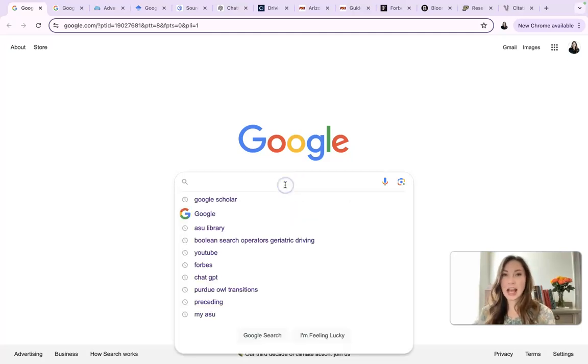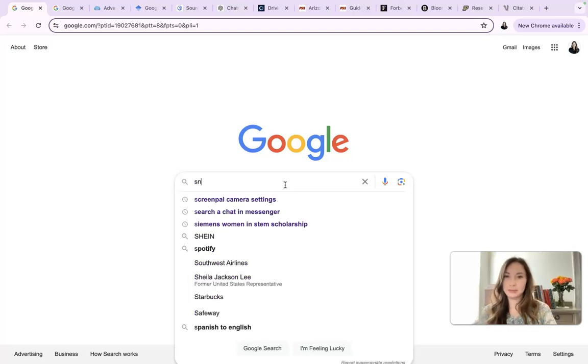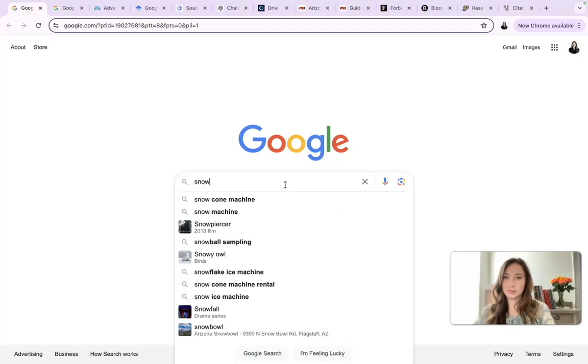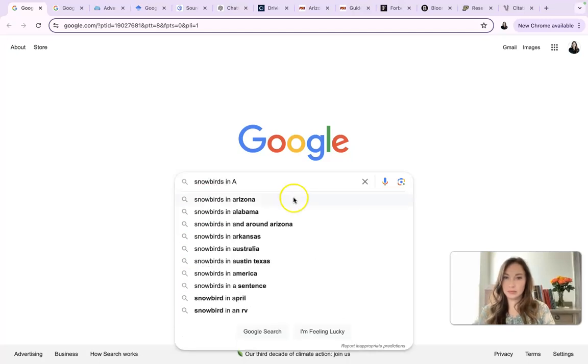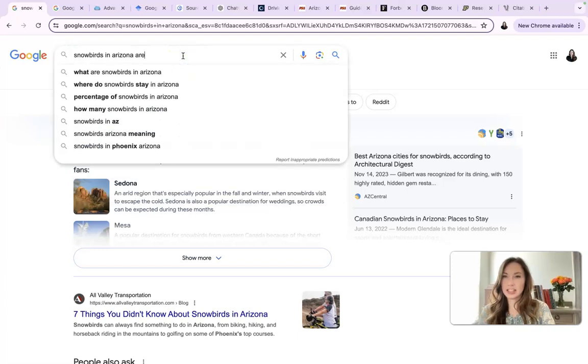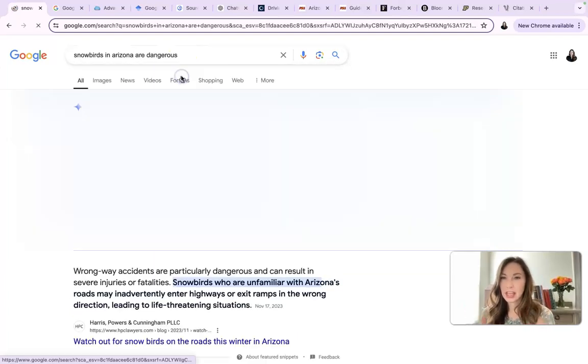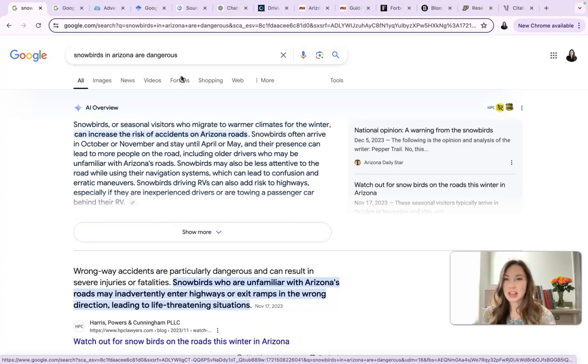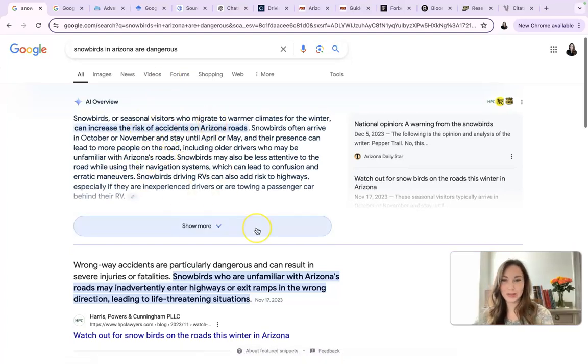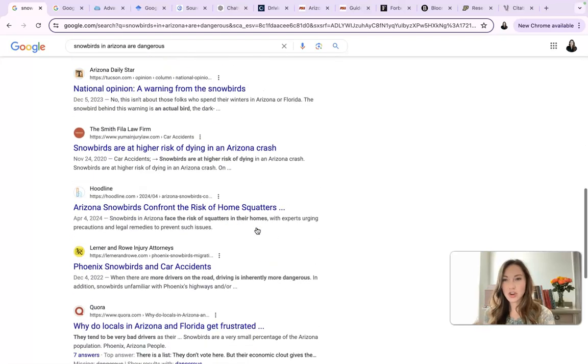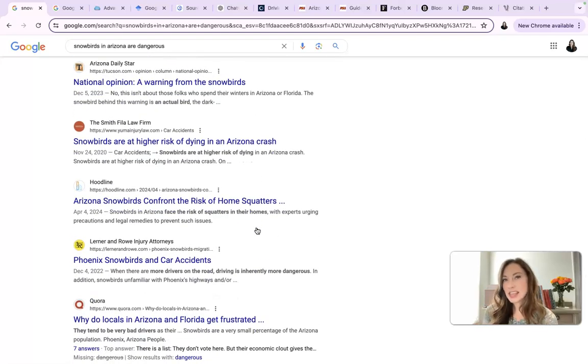So let's say I'm looking at a research-based proposal type of paper, and I want to solve the problem of snowbirds driving in Arizona, and are dangerous, yeah. Okay, so I'm going to look at a lot of these. I get a little nice AI overview here, but I'm having trouble maybe finding specific keywords that will help me look for more scholarly sources.